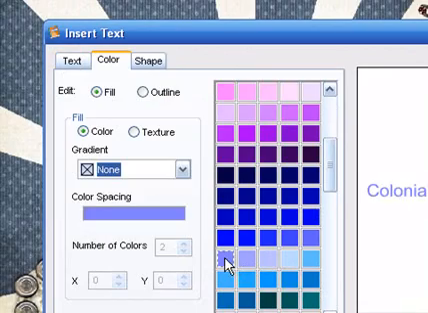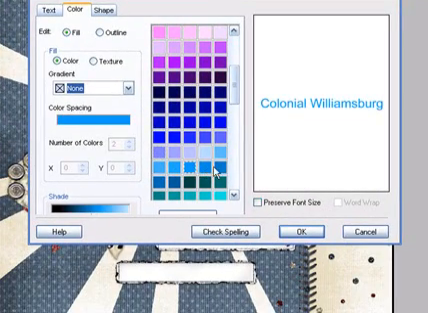I'm looking for that blue-gray, but that's too purple, that's too aqua. That's nice, but a little bit darker, I think. There. That'll be fine. And there's our text, and we'll just move it down.